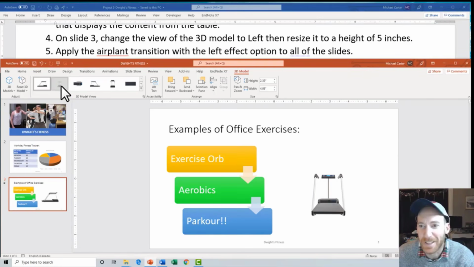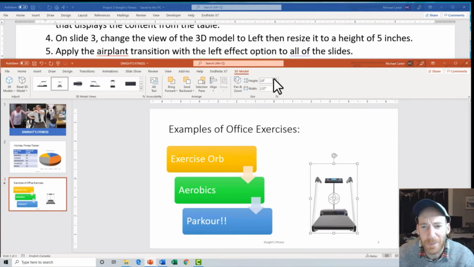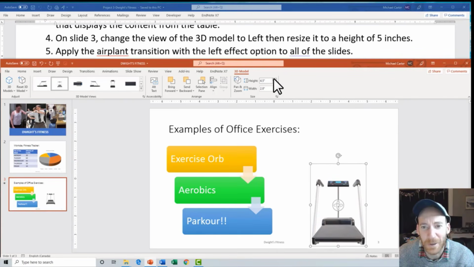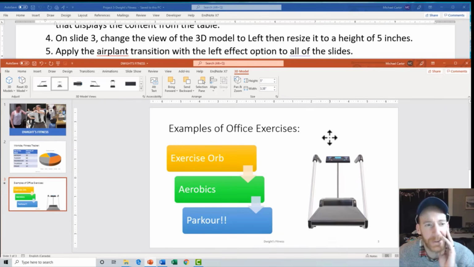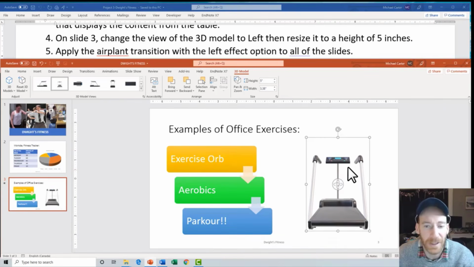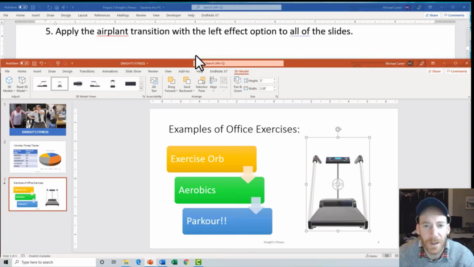And then we'll resize it to a height of 5 inches. So quite a bit different. You can type it in. I just kind of like clicking. I know that's probably annoying for you if you just want to type it in and get it over with really quick. But I just feel like I have more control, and then I'll put it up here, even though they didn't tell us to. Sometimes they'll say the positioning doesn't matter, but the height does. So that's it. Apply the airplane transition with the left effect option to all of the slides.